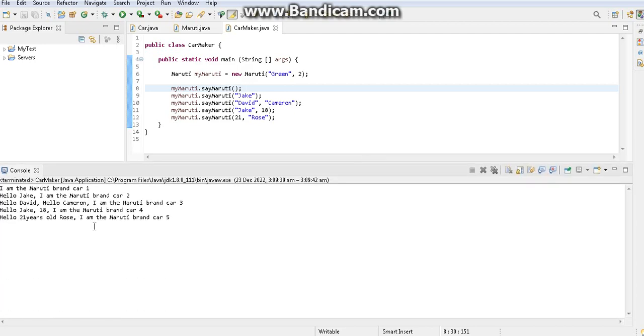Okay, see, first one, I am Maruti brand car 1, that means first method, then second method, then third, fourth and fifth method. See, in the order they have been called, right? 1 2 3 and 4 and 5.